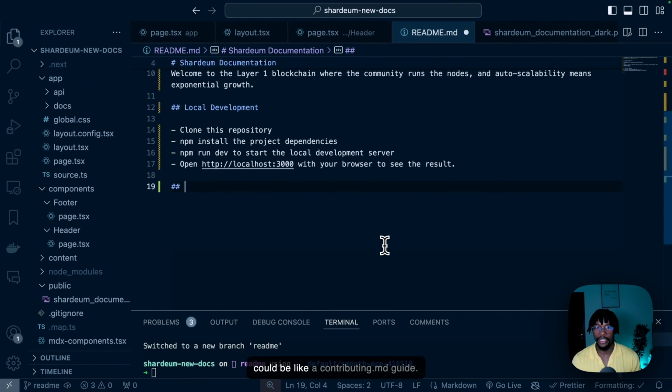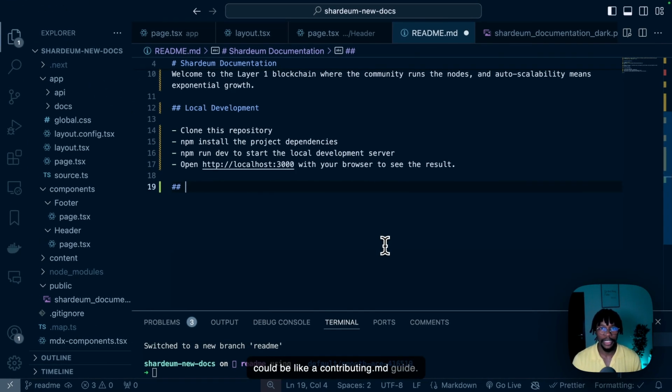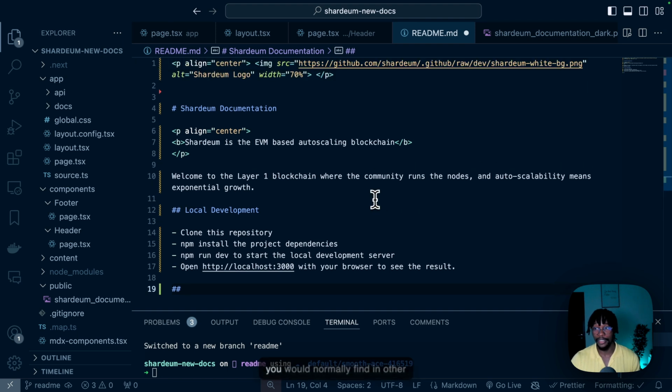However, there could be like a contributing.md guide. There could be a license.md file that we want to point them to, a couple of different things that you would normally find in other documentations. But I'm trying not to make this video so long. I see I'm already up to 5 minutes. So what I'm going to do is I'm going to stop this here.